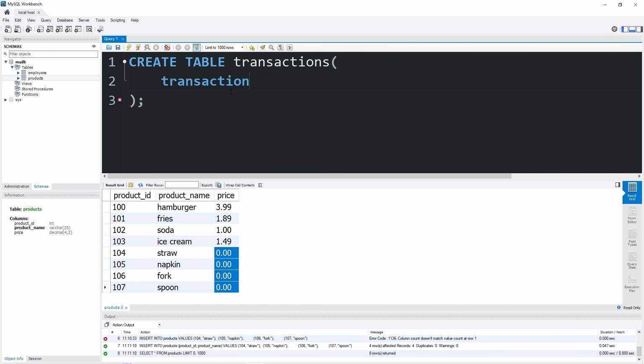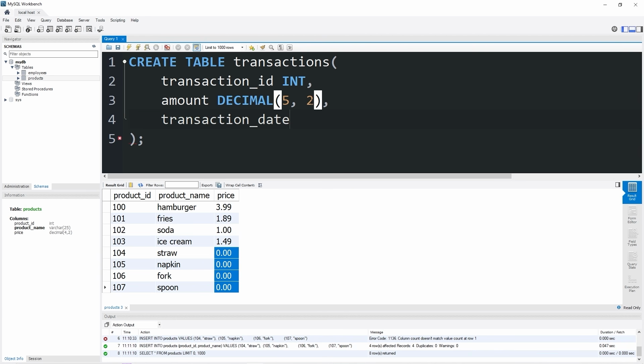Transaction ID, which will be of the data type integer. A transaction amount, let's just say amount. The data type will be decimal. 5 digits, precision of 2 is good. Then a transaction date. The data type will be date.